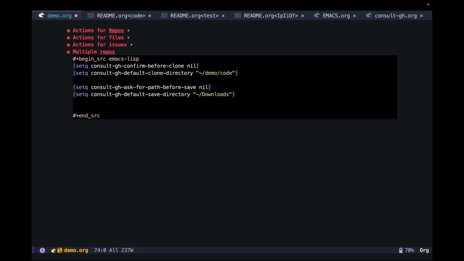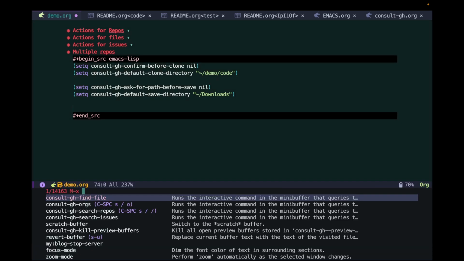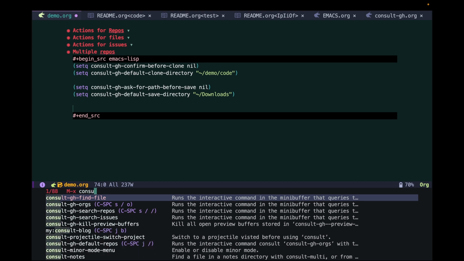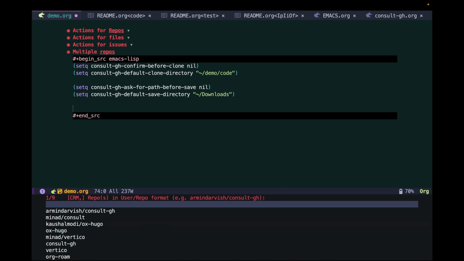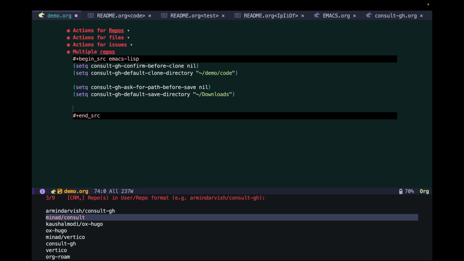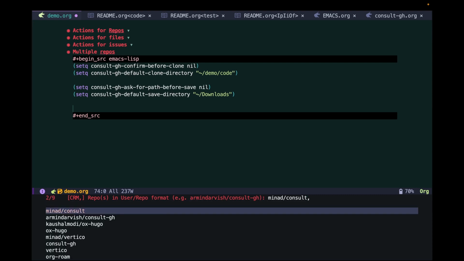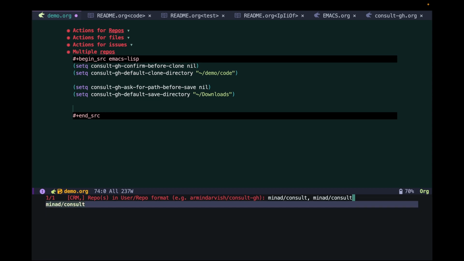So let's say I want to look at the difference between two different files in two different branches of the same repository. Normally you have to clone and then do diff, but here I can show you how I can do that without even cloning. So I'm going to do consult-gh-find-file, and I'm going to select minad/consult, and then the separator, comma, and then I select minad/consult again. So I select the same repository twice.